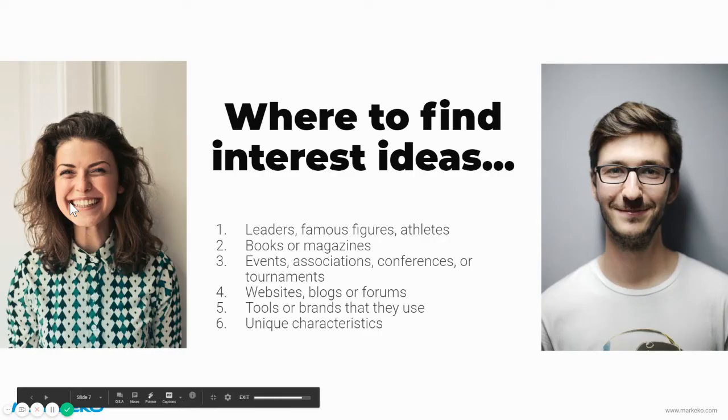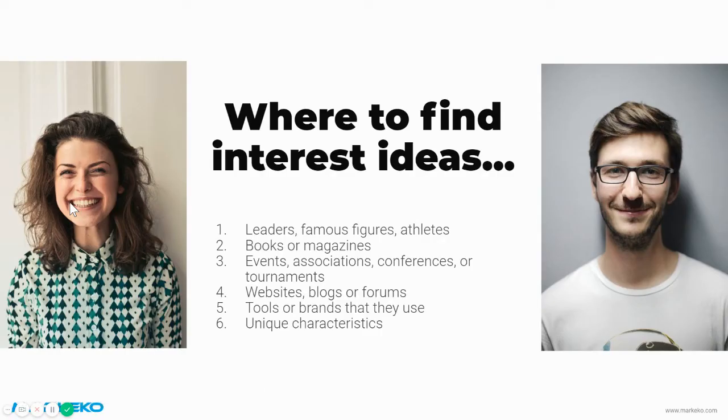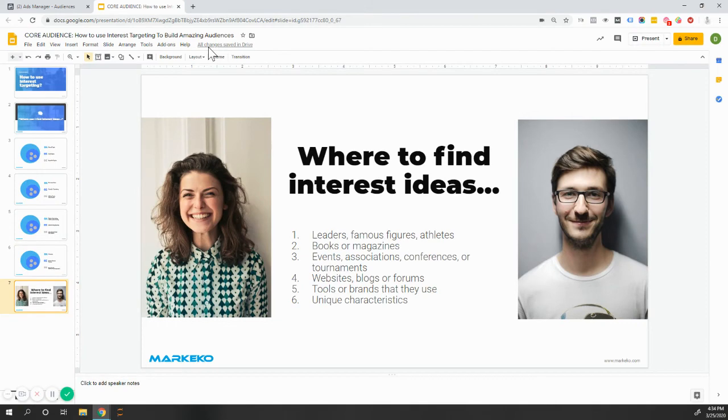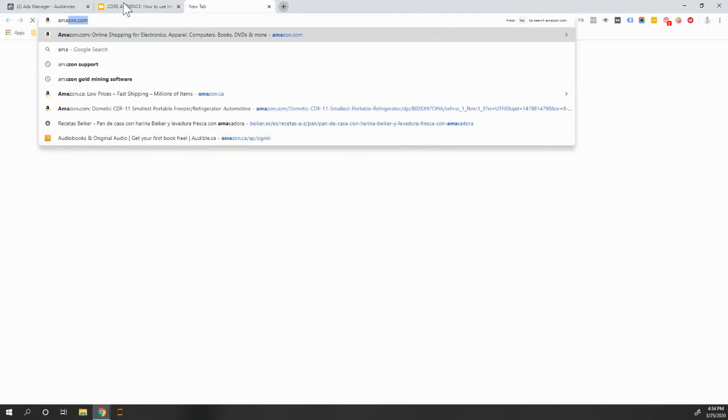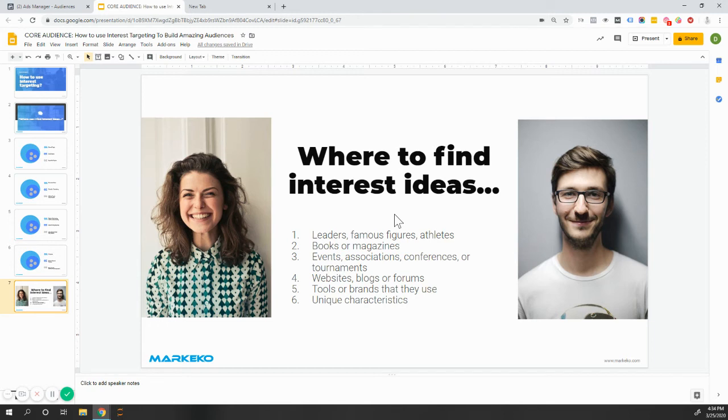I think that a lot of the times we forget about a couple of things that we found that are useful. So one is leaders, famous figures, athletes. So think about who are the leaders within the industry that your market follows, right? That they engage with, that they interact with. Think about books and magazines. And a lot of books you might not find on Facebook, but think about authors. And this is something that we've seen that works pretty well. If you're looking into books, one of the things that I like to do is go into Amazon and look for books and look for authors and see if they come up on Facebook when you target people, right?